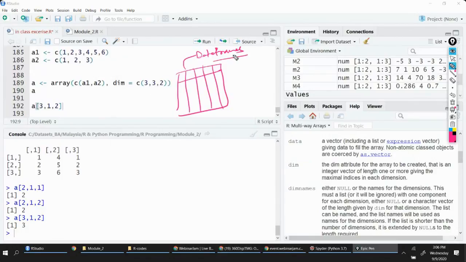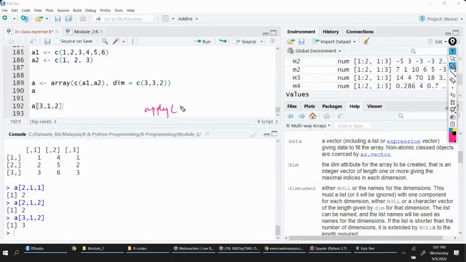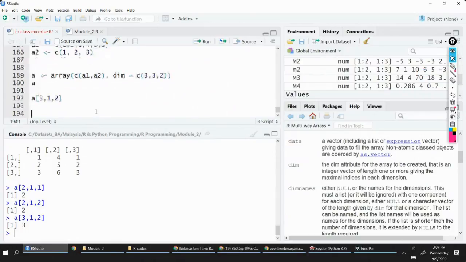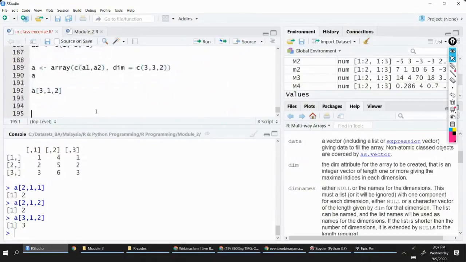Okay, so array of course is a data structure, but not many applications are performed. We can do one function on array, which is the apply function. Apply has a syntax where it says what function you want to apply on your array and the margin. Let's do a question mark of apply and explain that, so you can see the syntax.